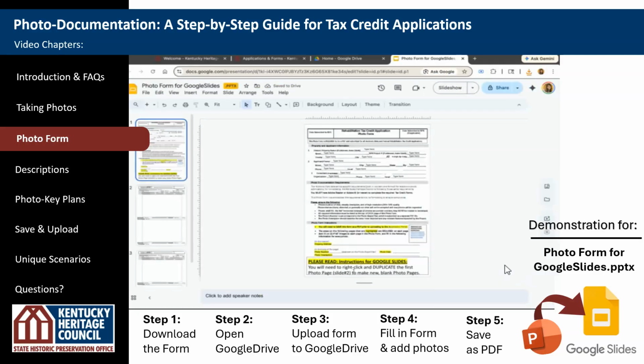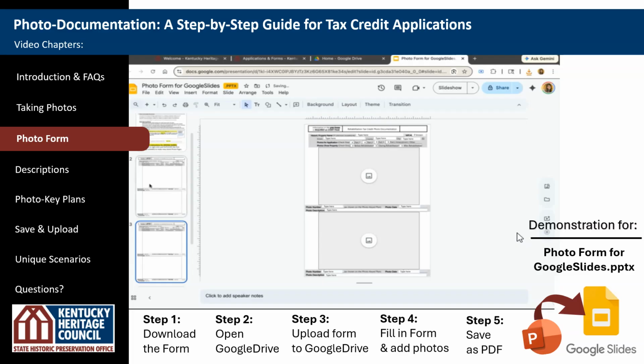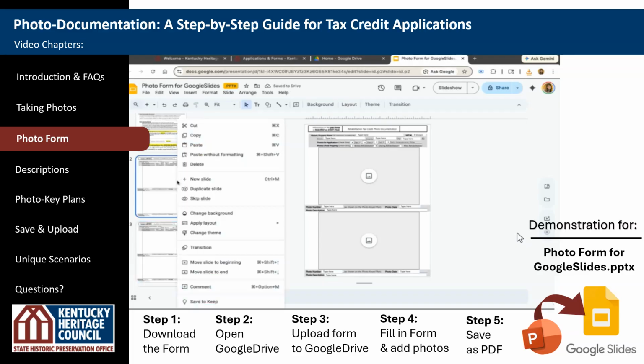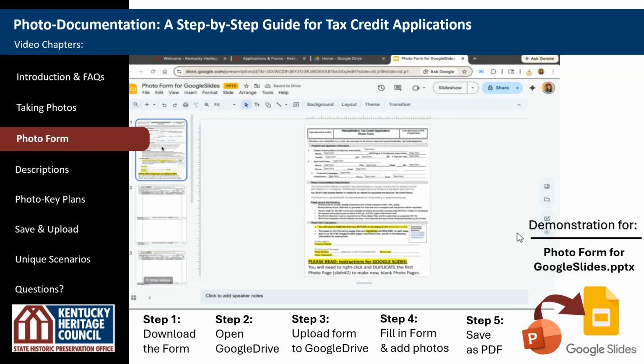Now that you have the file uploaded into Google Slides, the first page will provide you with helpful instructions on filling out the form and adding additional photo pages. Please review the first page carefully and follow the instructions before proceeding. We're going to pause here and show applicants that are using the PowerPoint version of the photo form how to get to this step, and then we will proceed with further instructions on adding text, photos, and labels.